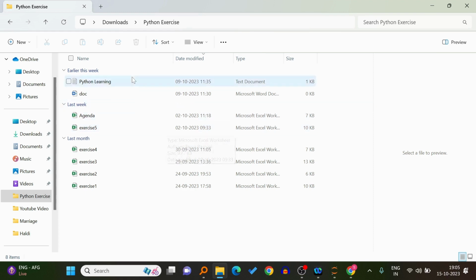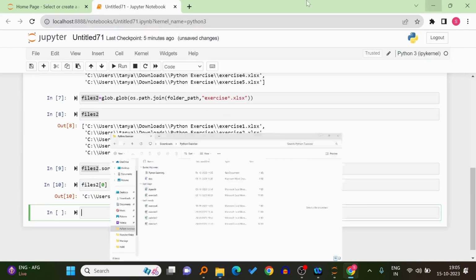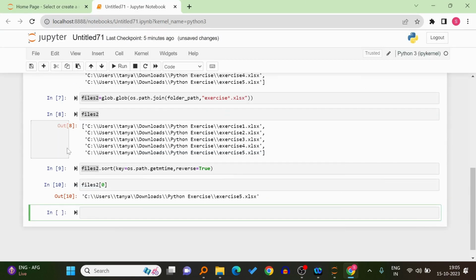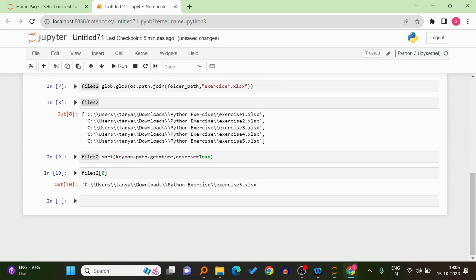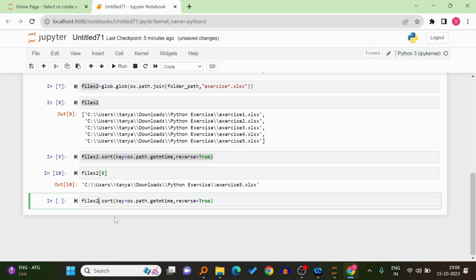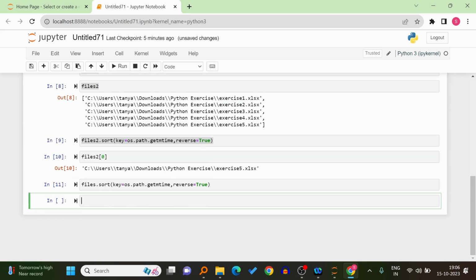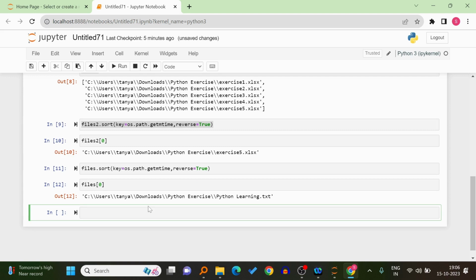After this, if I want to see which one is last modified in the complete folder, how will we do that? As of now, for the object files, we have defined all the file types. So we will do the sorting using this particular one, the files object. Instead of files2, we will be using files only. After that, I will fetch the first file as it is already sorted in descending order. Now you can see the last modified file in the complete folder is the pythonlearning.txt file.